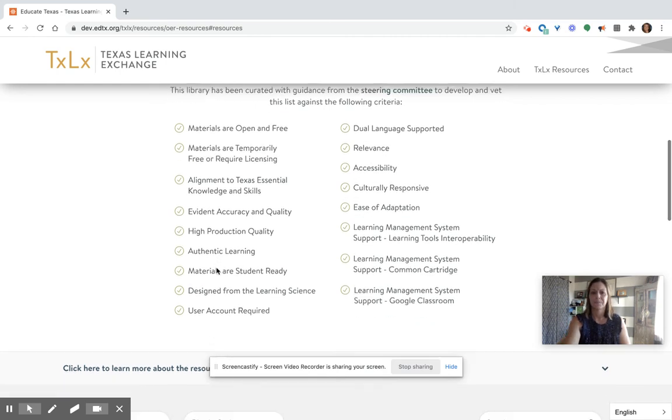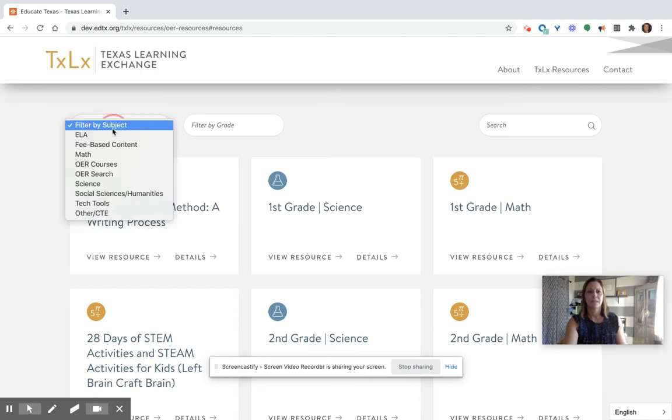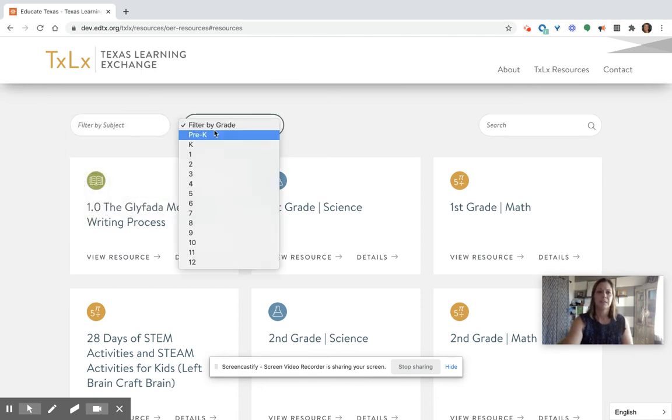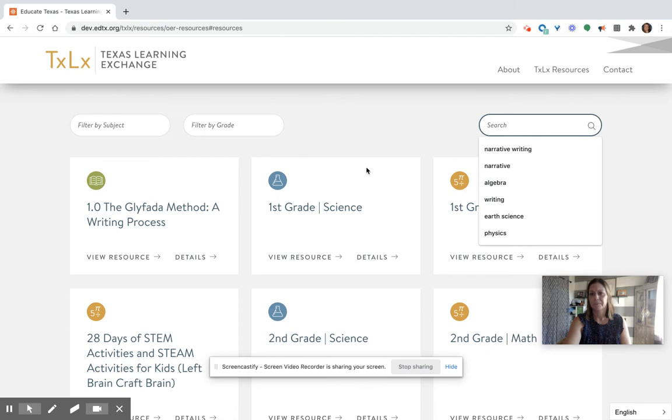So if you keep scrolling down, you'll see that you can filter by subject. These are the content areas. You can filter by grade, and we have pre-K through 12th. There's also some college coursework in here that you can access if you're at the secondary level. And you can search for a particular phrase, content area.